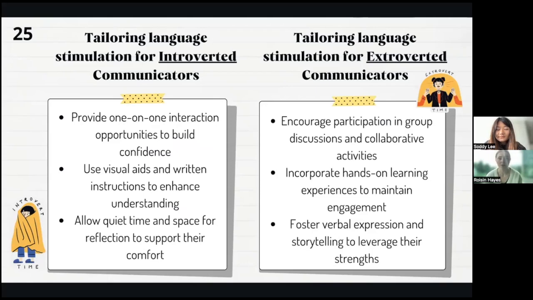Here are some specific strategies that you can utilize depending on your students' needs. For introverted communicators, we can provide opportunities for one-on-one interactions to build rapport and confidence. We can use visual aids and written instructions to support their understanding and allow for quiet time and space for reflection. For our extroverted communicators, we can encourage group discussions and collaborative activities. We can incorporate hands-on learning experiences to keep them engaged, and we can provide opportunities for verbal expression and storytelling.